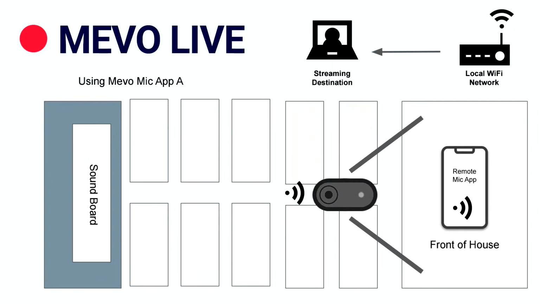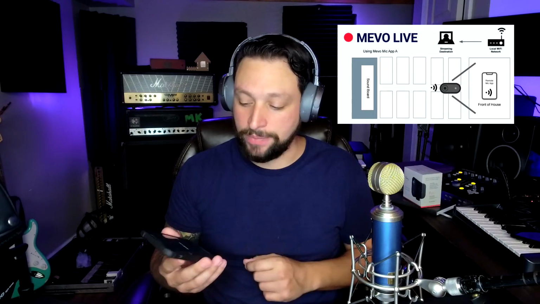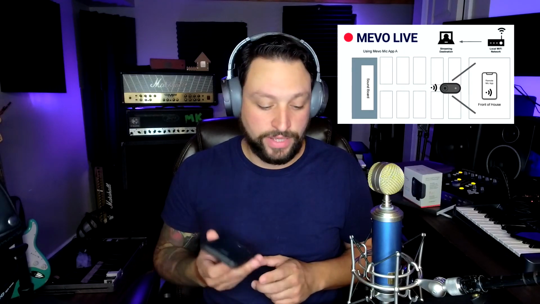And then the next scenario would be using something like the Remote Mic App. The way the Remote Mic App works is you're able to send an audio signal from a device. So let me give you a little bit more on that. If you have a separate device than the one that's running the Mevo app, let's say I'm using this iPhone, I can open up the Remote Mic App on my iPhone, and as long as my iPhone is connected to the same network as my Mevo camera and my controlling device, I can send audio using the Mevo Mic App directly from the iPhone into the feed.